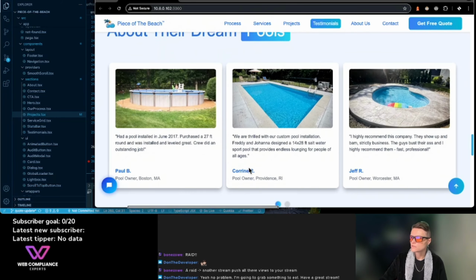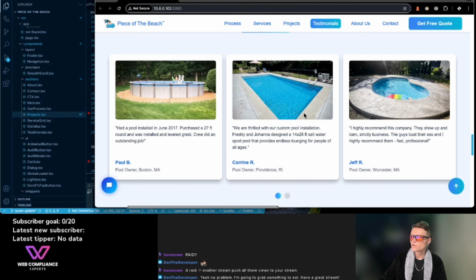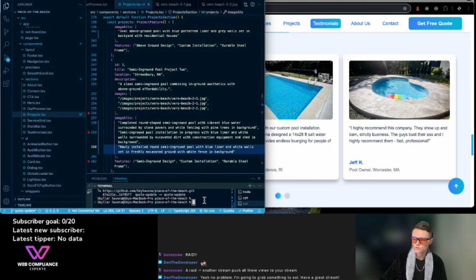Excellent. So the last thing I'm gonna say is that we did not update these. So git add, git commit, images, projects.